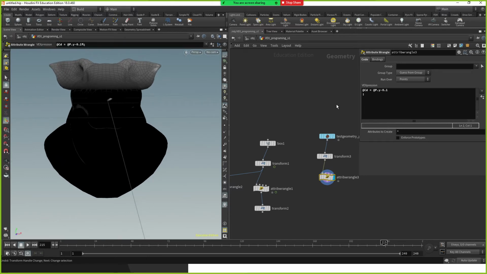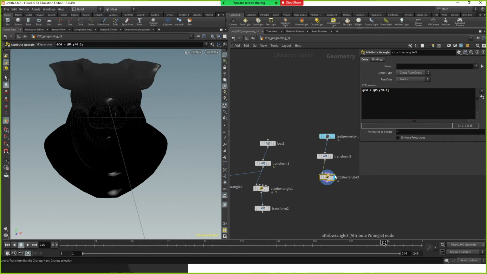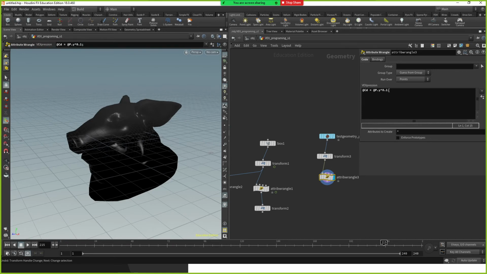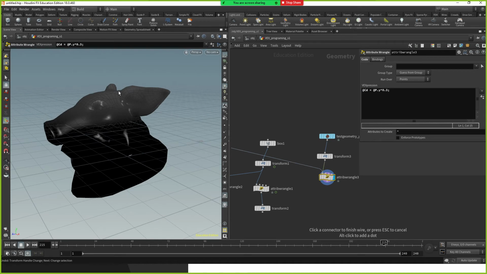Or multiply. The star means multiply. Multiply by 1, and then you get this faded into, or multiply by 2, maybe 0.3. So you get this faded into that.